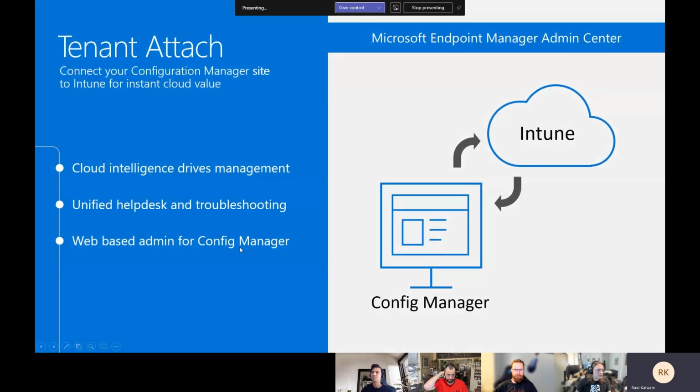Again, the first thing, it goes next. Yeah, so this is similar to last time, a very, very high level architecture overview of what exactly is Tenant Attach. Tenant Attach is a feature in Config Manager. Once you enable it, it syncs the data between Intune and Config Manager. And the important bit that I want to bring up here is, again, there's no client in here.